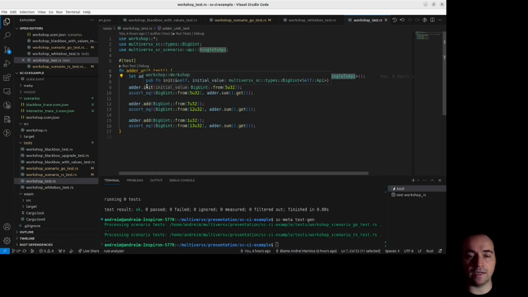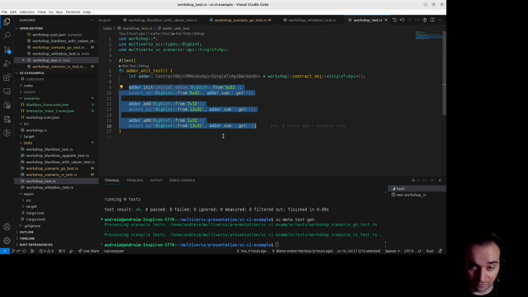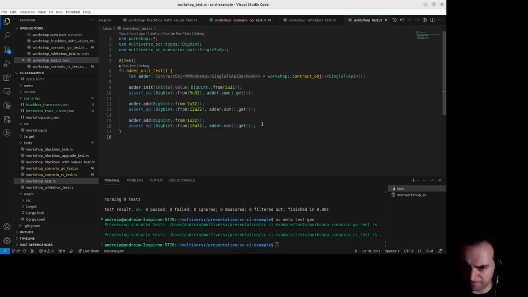And in this case, we're calling init, we're calling add, and we just want in the end to check that the addition works properly. So again, there's no gas, there's no sender, there's no receiver, there's no money, there's nothing, just throwing out a few functions from our contract. So we also have this unit test.